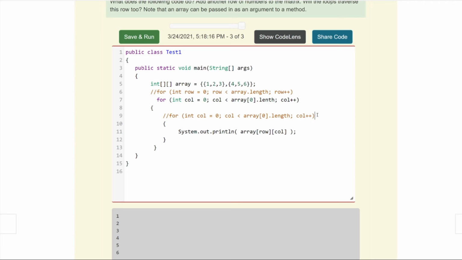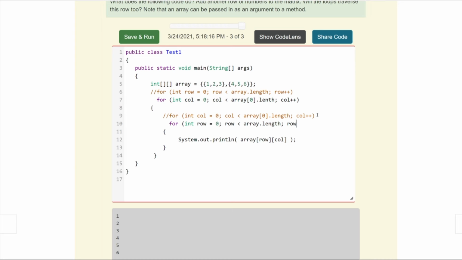We're going to do the same thing down here. For int row equals 0, and then row is less than the array length. Don't need any index there. And then row plus plus. Now when I hit save and run, I should get that new data set. Well, let's see if I'm right.